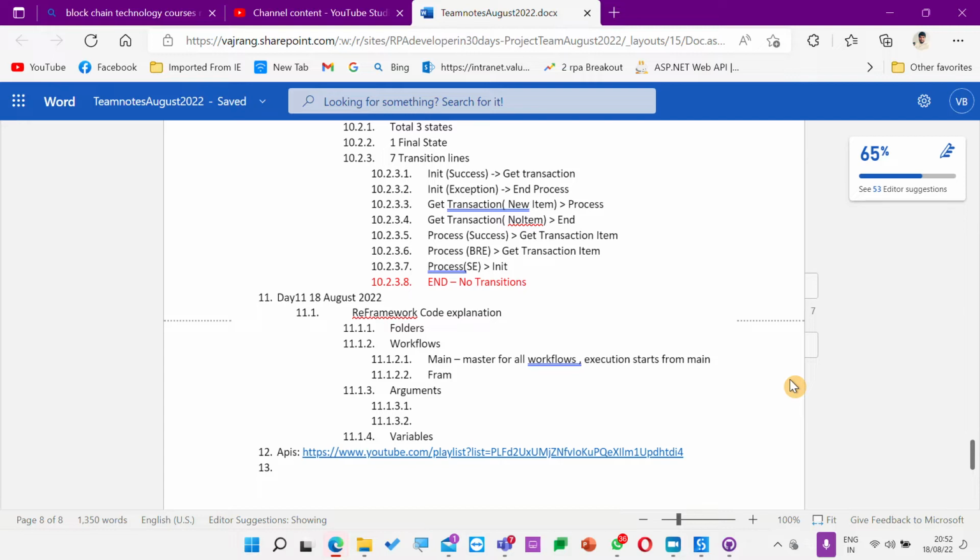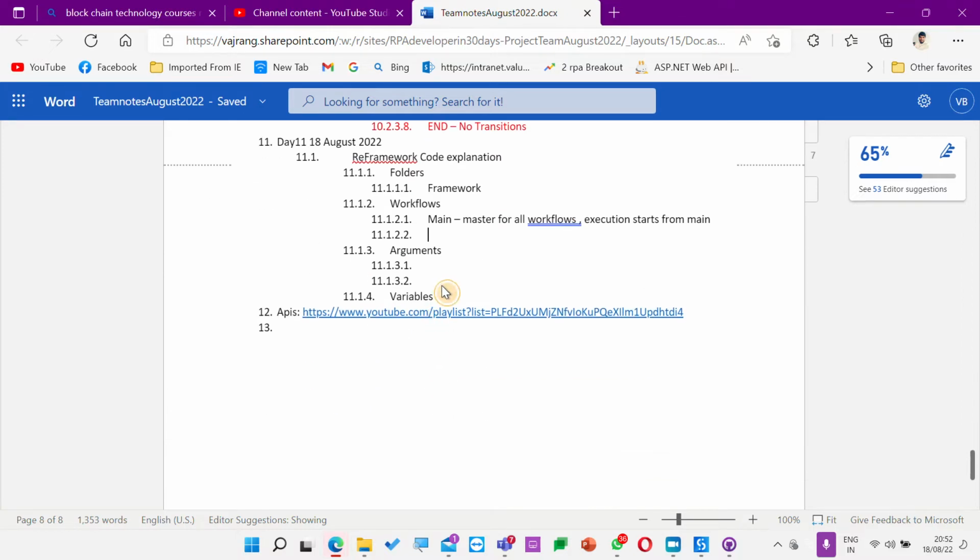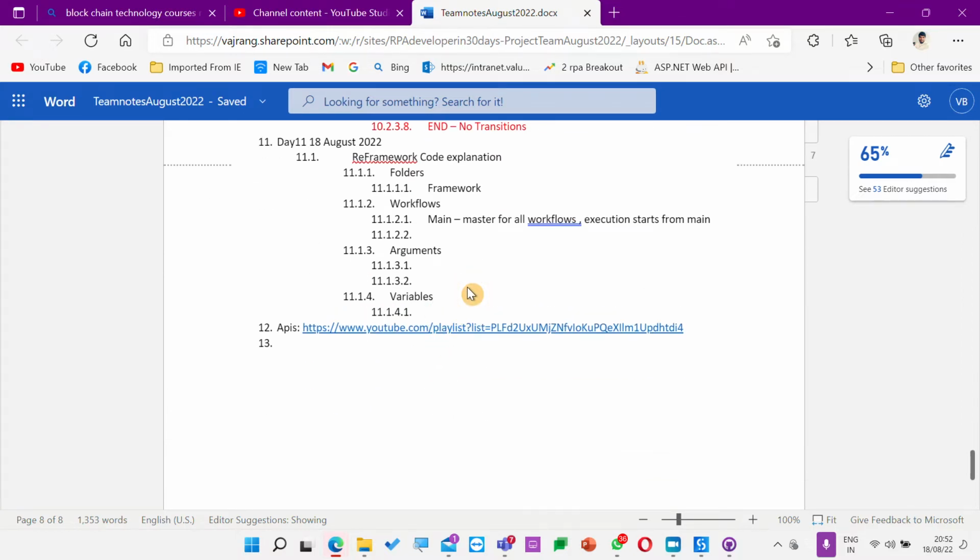We have something called, okay, I'll go with framework. Transaction item. What is it, Pratyusha? Transaction item. Is it a variable or an argument? Variable. Transaction item. See, this is one item that we are currently working on.